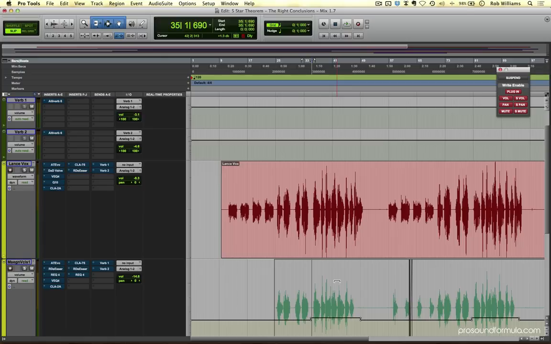So the first one is balance, and this is how I start all my sessions, right? So I'll just play the track just like this.